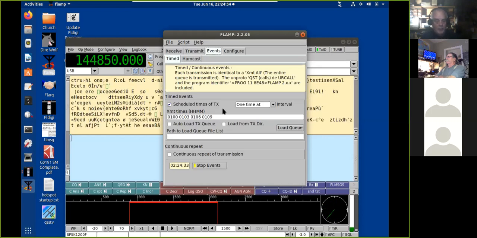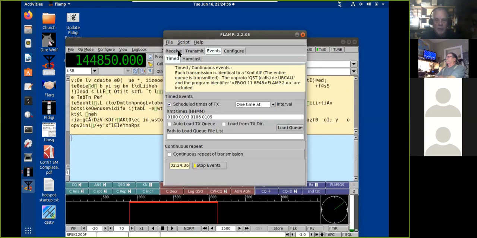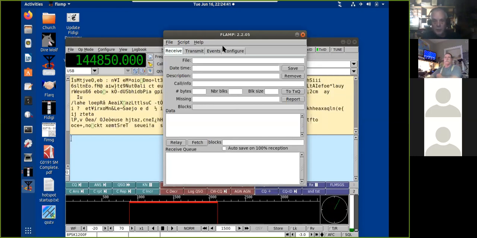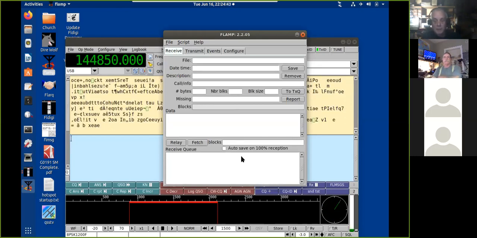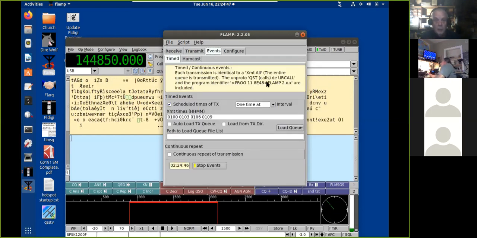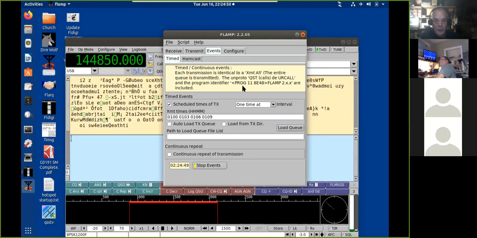When they have the bulletins, FLAMP will look at them when they come in the second time and say, I have that, and ignore it. So it won't have to worry again. However, if it's missing a block, it'll automatically fill in the block from the next transmission. So that's the whole purpose of it, the way it actually works.